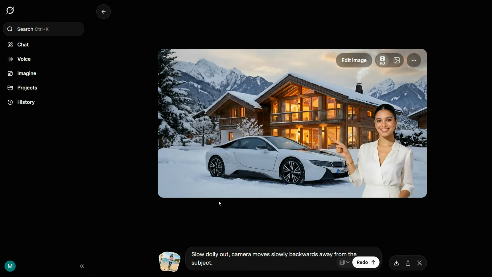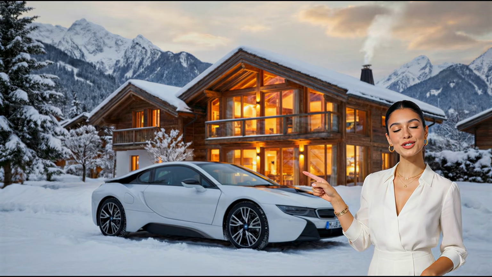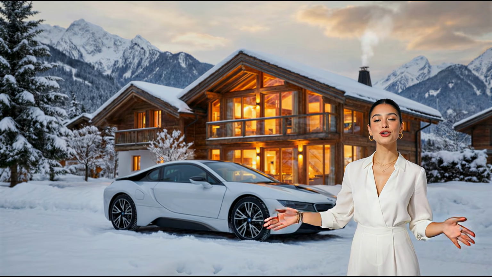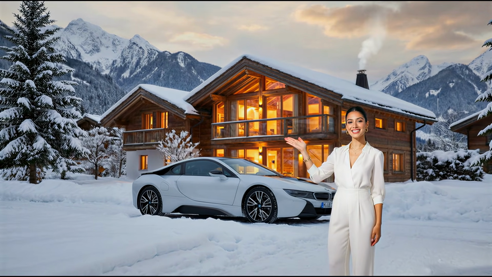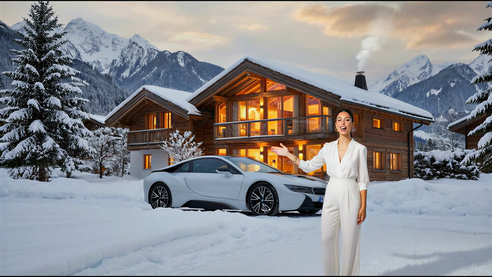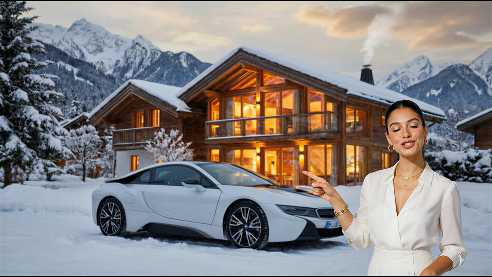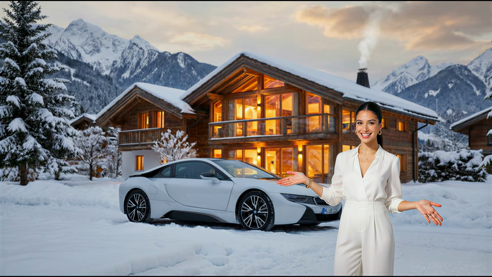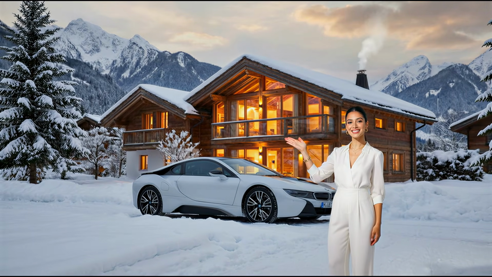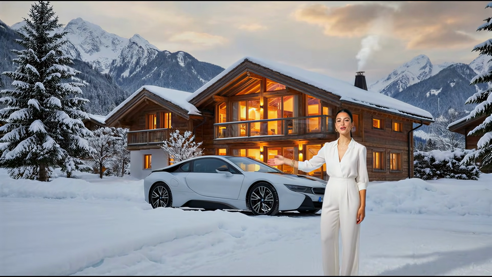Let's see the output. Welcome to this winter paradise. Let me introduce the stunning BMW i8. Its design is pure elegance and power, perfect for this snowy escape. Once again, the output matches our prompt perfectly. The camera pulls back smoothly, giving the scene a polished, professional cinematic feel that really enhances the visual storytelling.